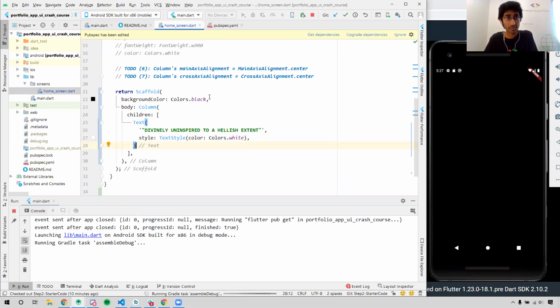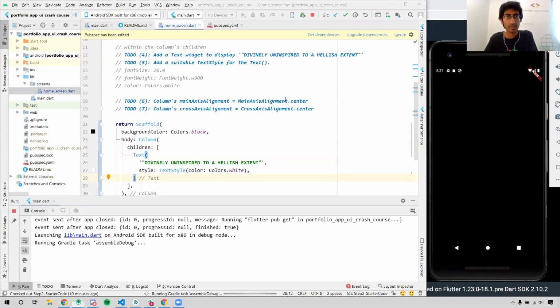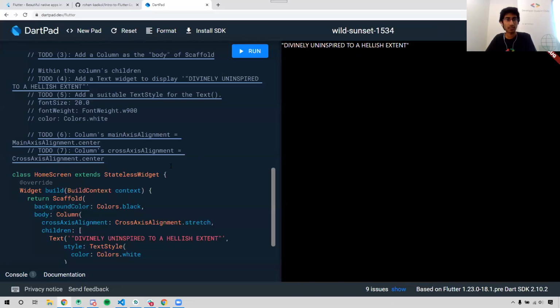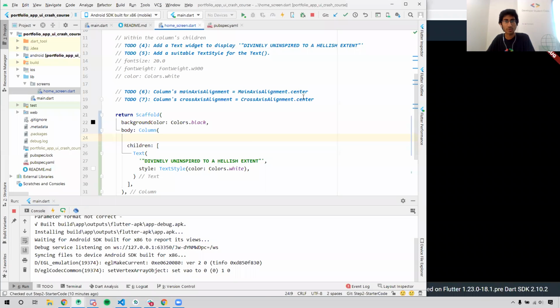And now to center this, so what we have here is our main axis alignment. So main axis means how will you center, how will you arrange the width? So until that loads, our main axis alignment. So main axis for a column is vertical. So now it will place it vertically, I mean centered vertically. Now to center it horizontally, you can, so here we're using cross-axis center.